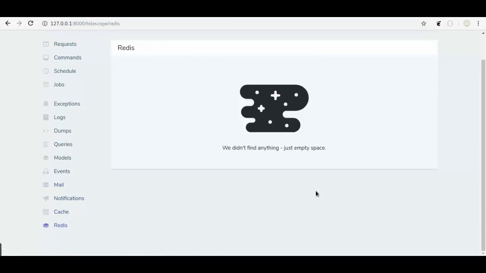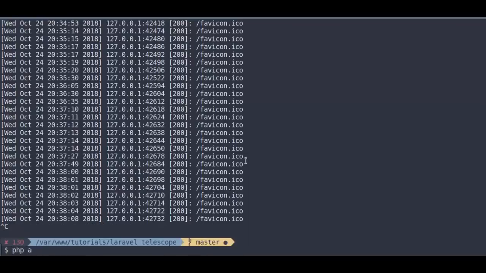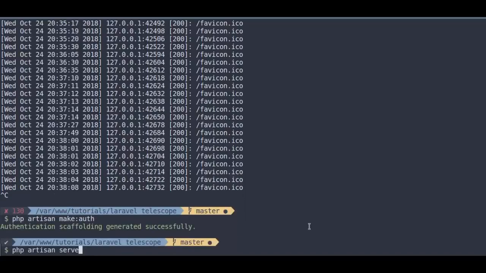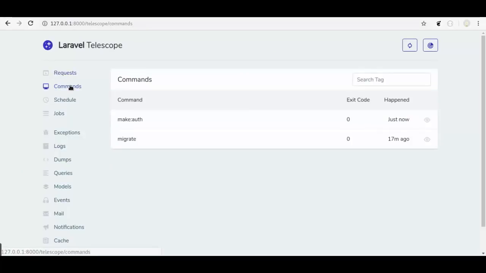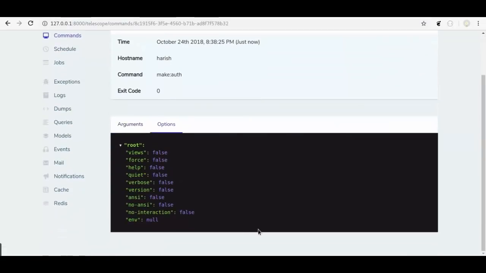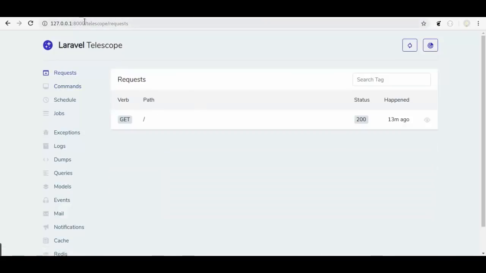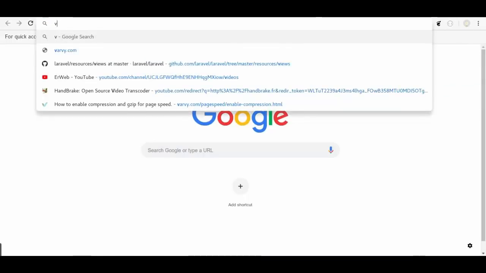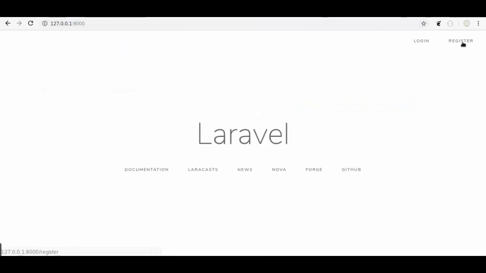To test this Telescope, I will run php artisan make:auth. So we have a quick authentication system. php artisan serve. In the commands tab, the make:auth command is also listed. On click here, we have details of this executed command. Now let's open the application in a new tab. I am going to register a new account.